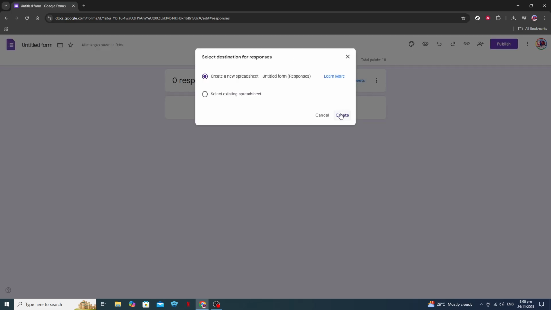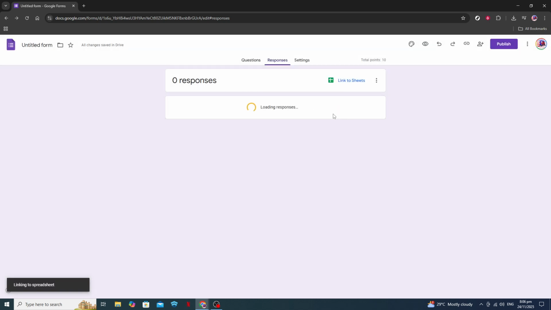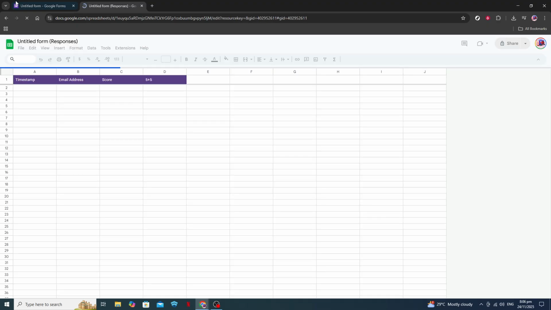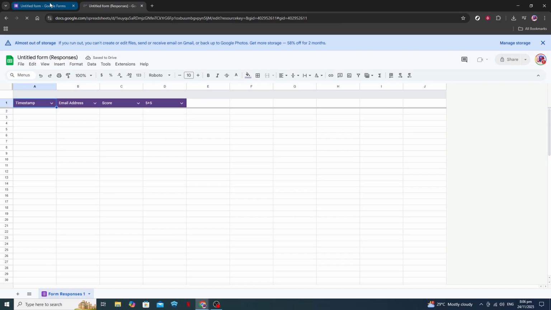And that's it. You've now successfully created a marks-generating form using Google Forms. By leveraging the power of Google Forms, grading now becomes efficient and automated, saving you time and allowing for easy data collection.